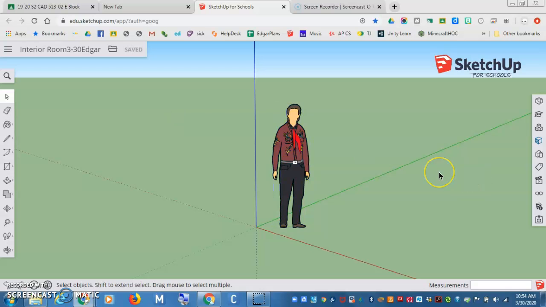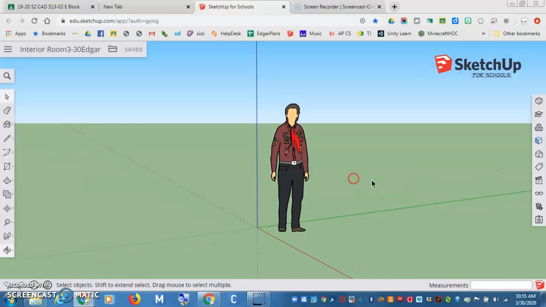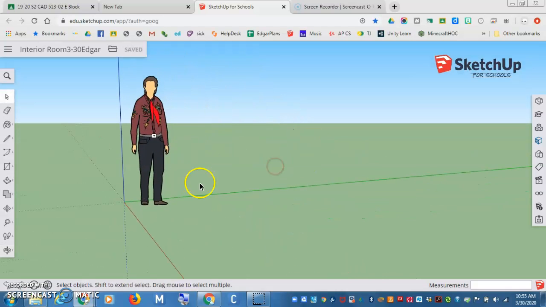And then the last thing I wanted to show you was how to access the 3D warehouse. Actually, one more thing before that. I want to remind you that in the interior room, it asks us to make shapes and give specific sizes, right? So we're going to use a rectangle.